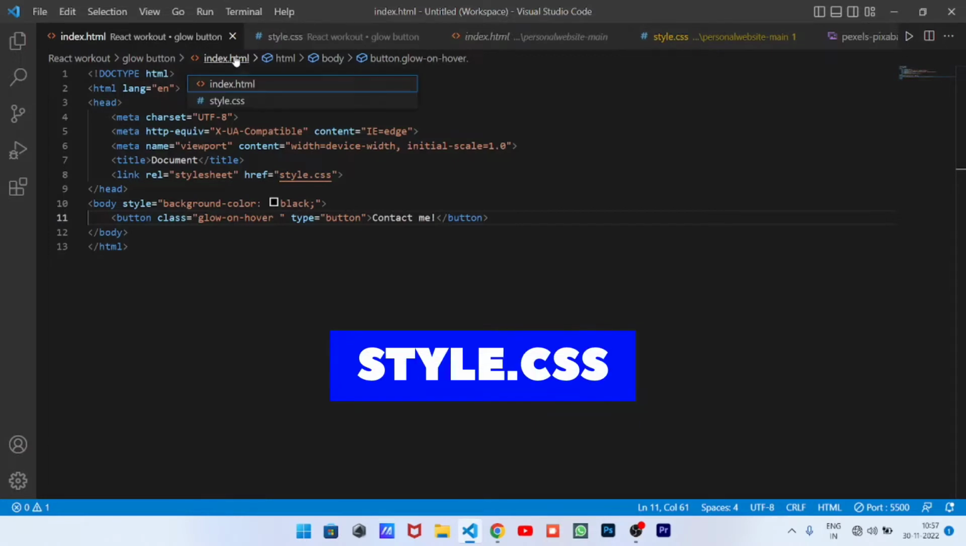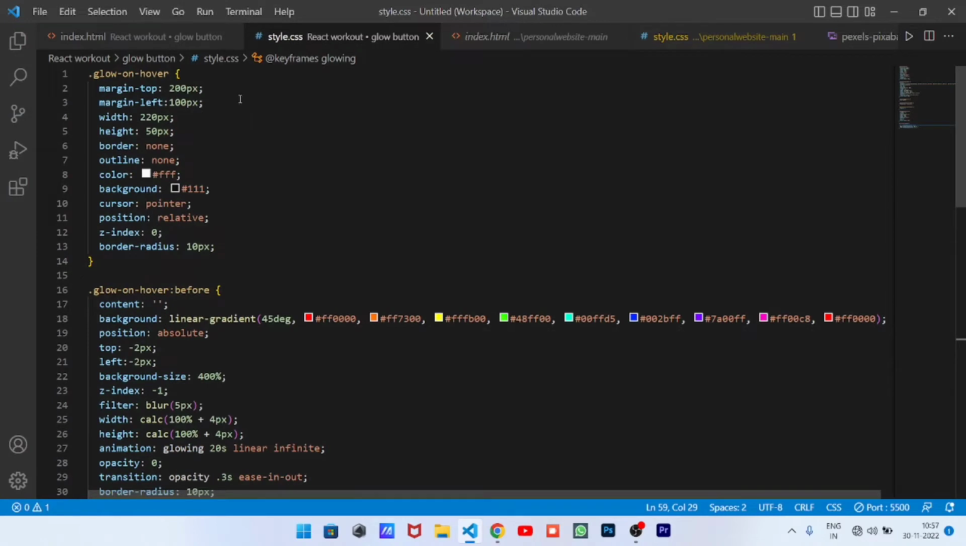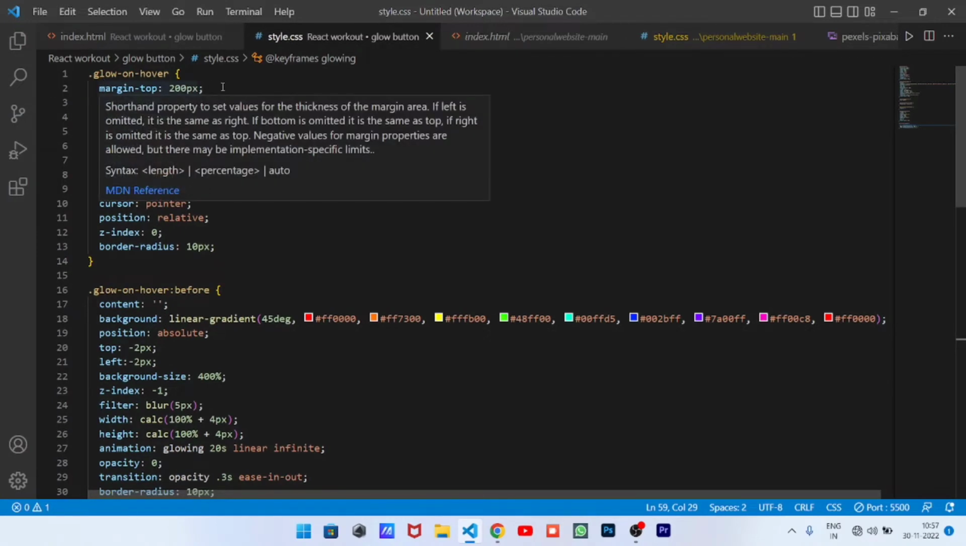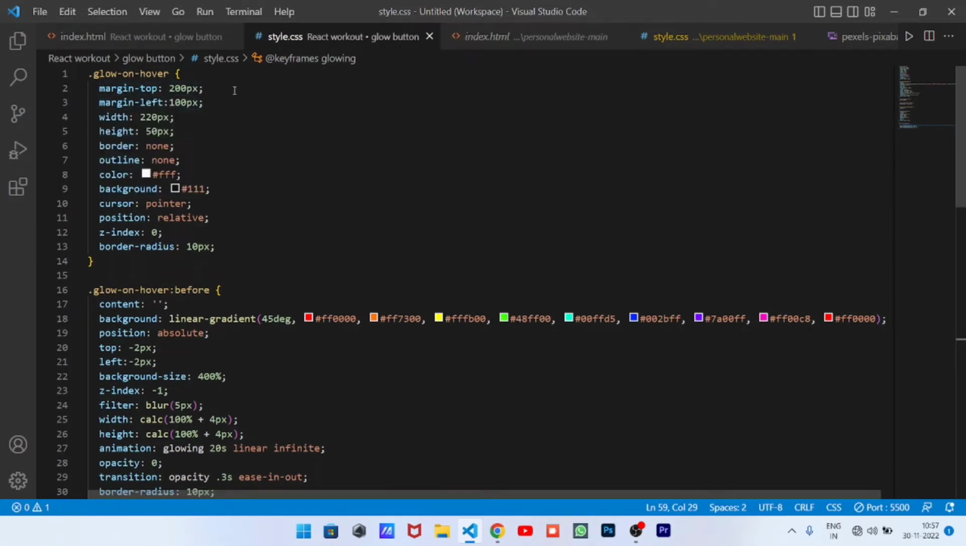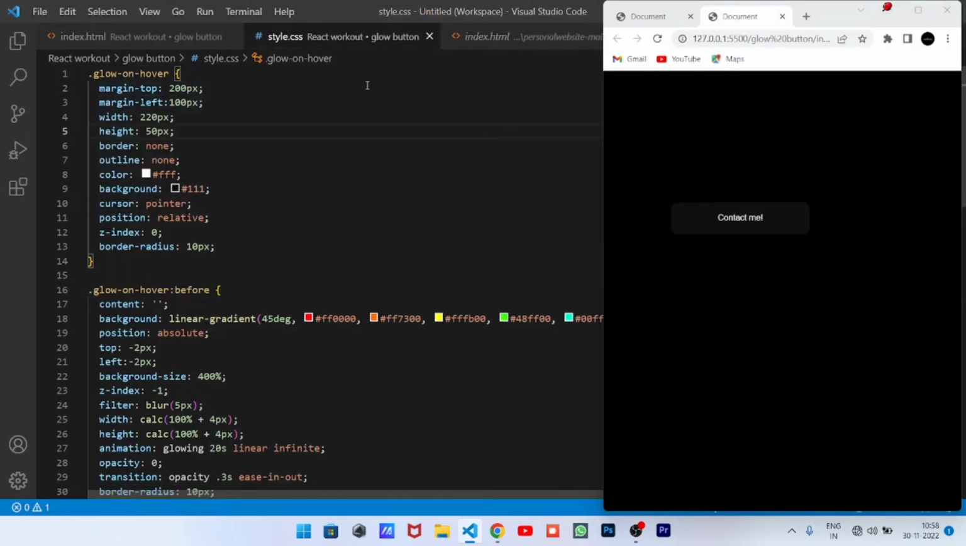Now we go to the style.css file, and here is the style.css file, and here I just called the class name we gave to the button, and here I have given a margin-top of 200 pixels, and margin-left of 100 pixels, and a width to the button of 220 pixels, and a height of 50 pixels, and border none, and outline none.